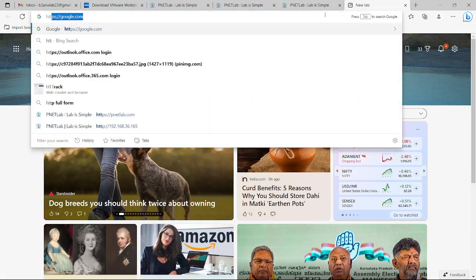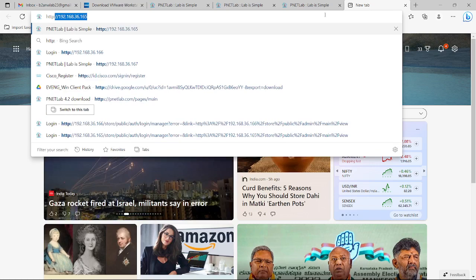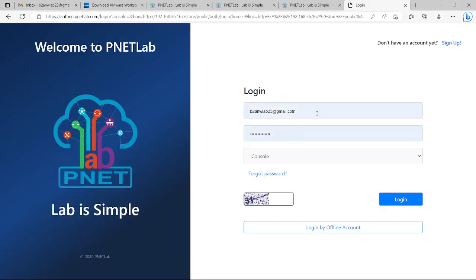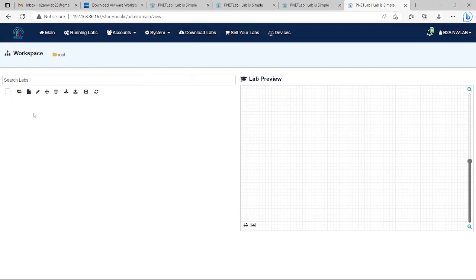HTTP, 167 is the current IP. Again you have to put in the captcha and all. Click on login, click on send anyway, and try to create a new lab.